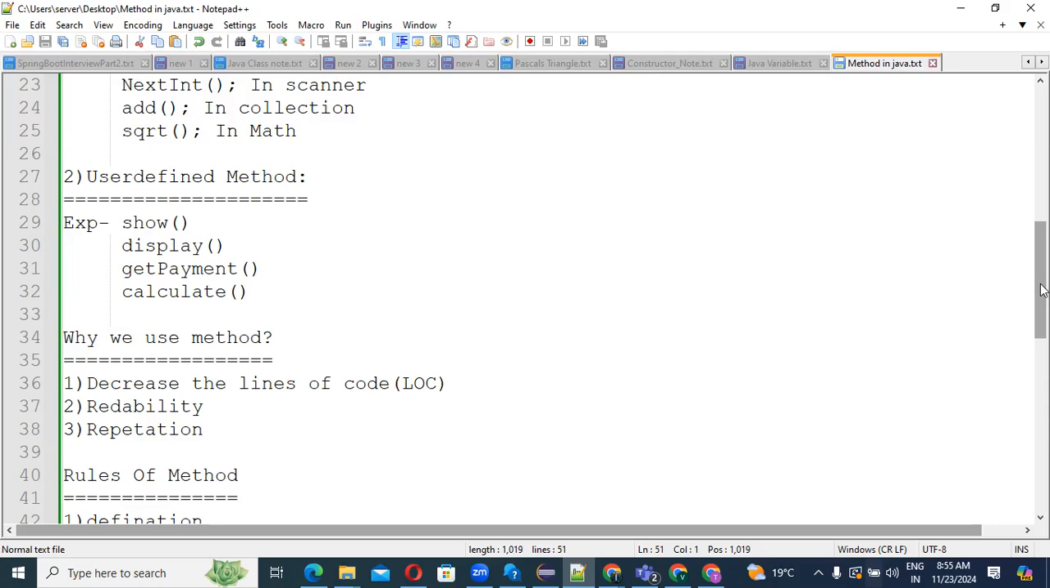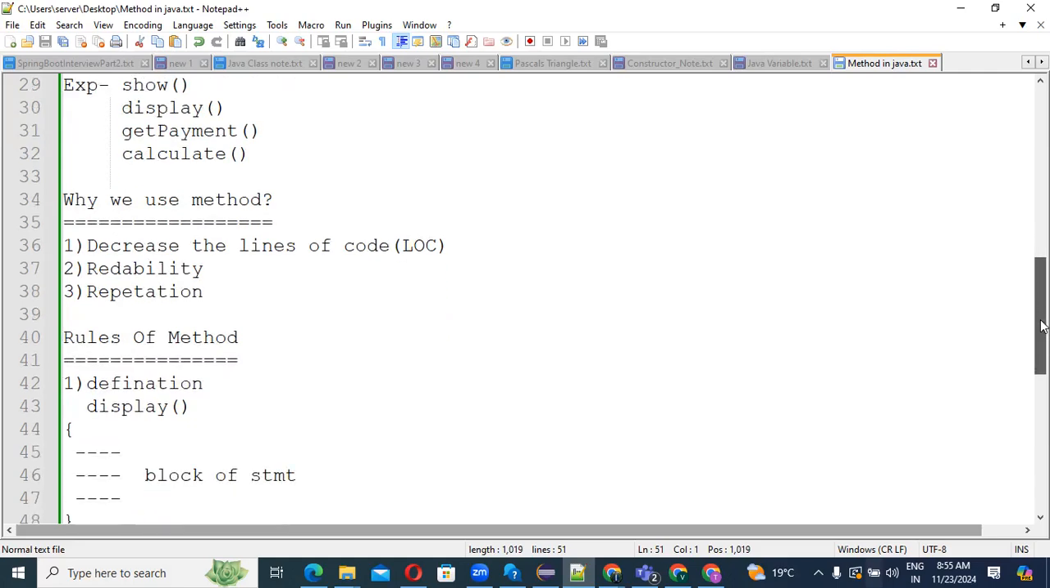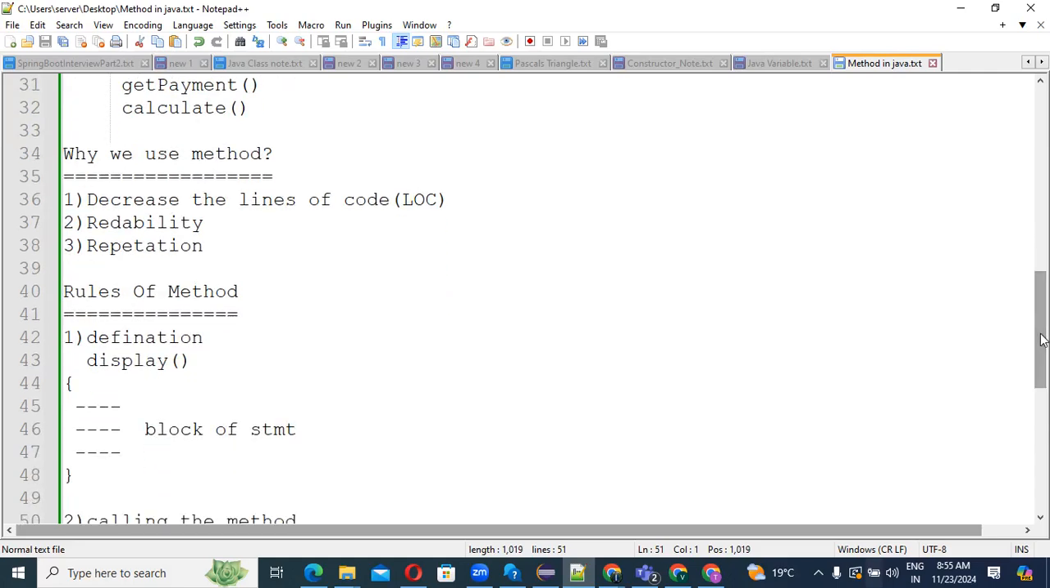Guys, repetition. If we want to call the same method more than 2 times, 3 times, 5 times, then repeated calls are possible. Okay guys. So next point, rules of method. Rules of method means how we are going to create a method. If you are going to create a method, you need to know some things.